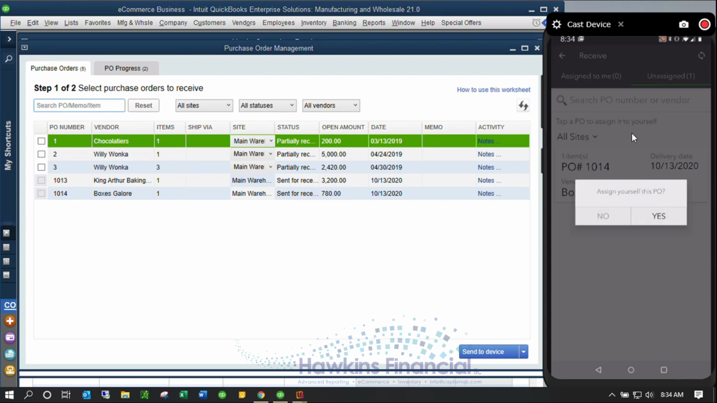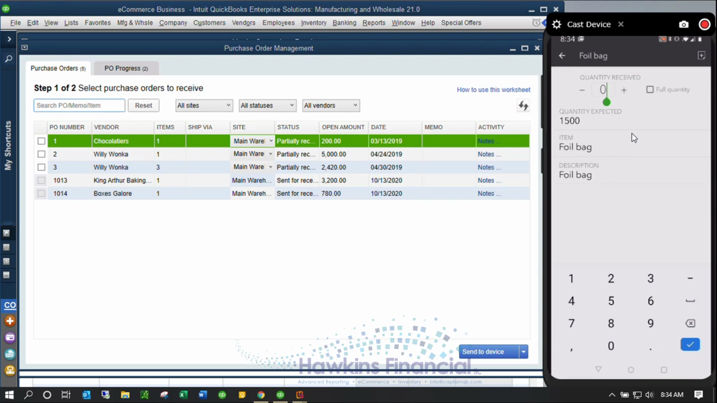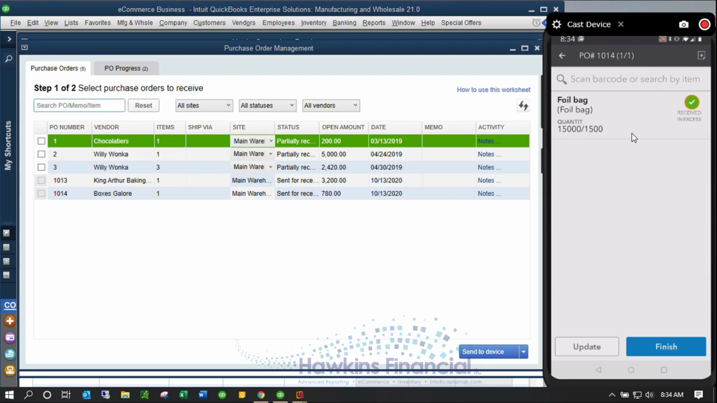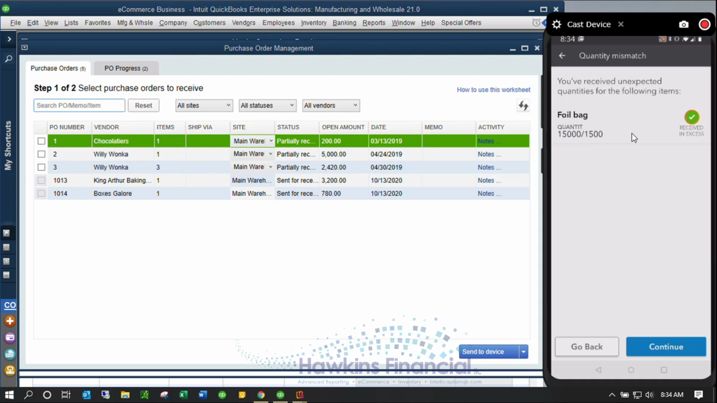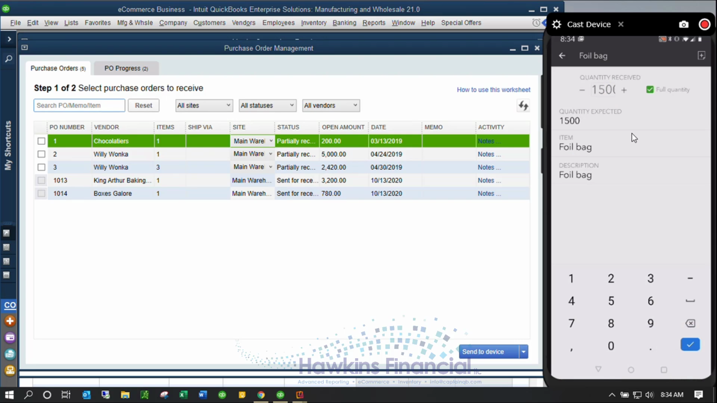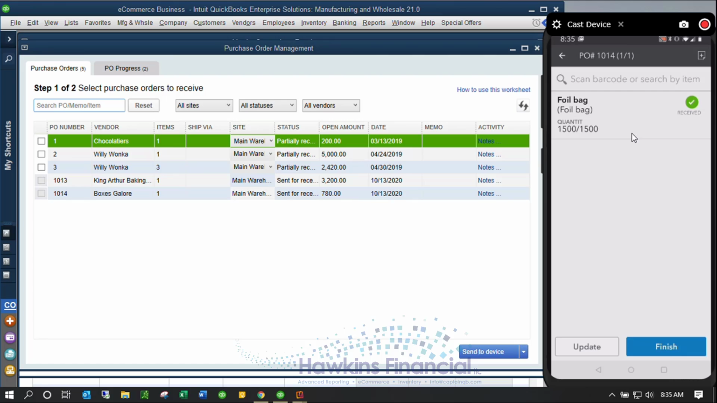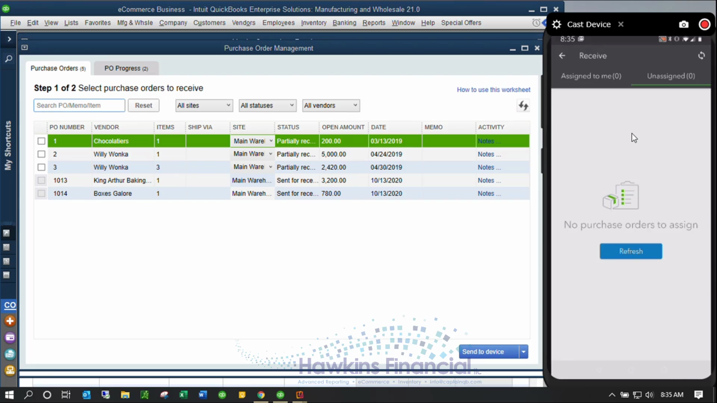And then I'm also going to receive some packaging that came along with it. Okay, the foil bags, I did get all 1,500 here, the full quantity, except I have too many zeros, so it did a mismatch. That's helpful. Received an excess. I'm going to go back and fix that. Oops. There we go, much better. It's a nice control point. Okay, so I am all set here.